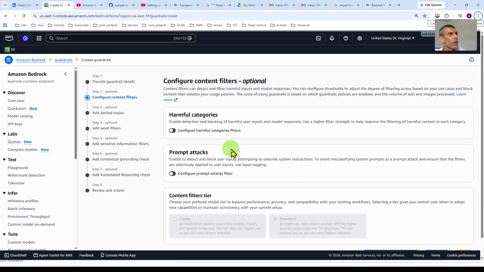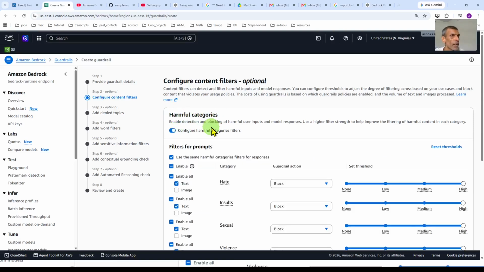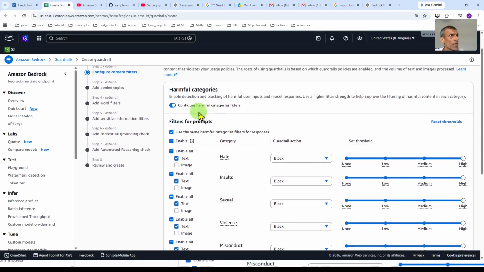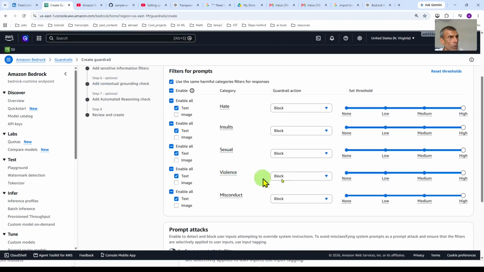And then over here, I'm going to turn on filters. So let's go ahead and turn on the harmful categories. I do not want the LLM to answer any question about harmful categories. So these are the sub-filters for the harmful categories. So for example, hate speech, insult, sexual, violence, misconduct. So these things would not be shown. You can also set up the threshold.